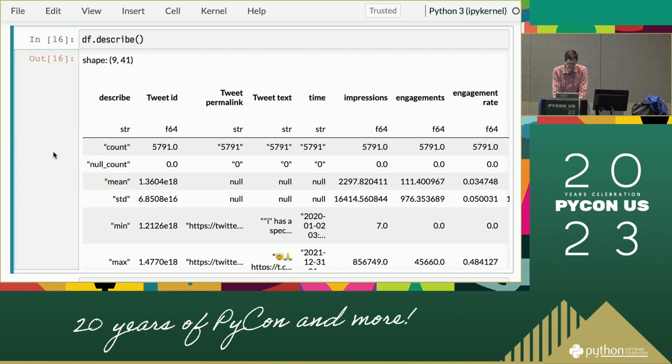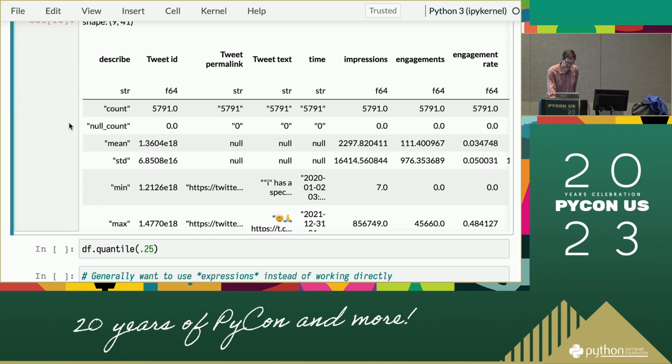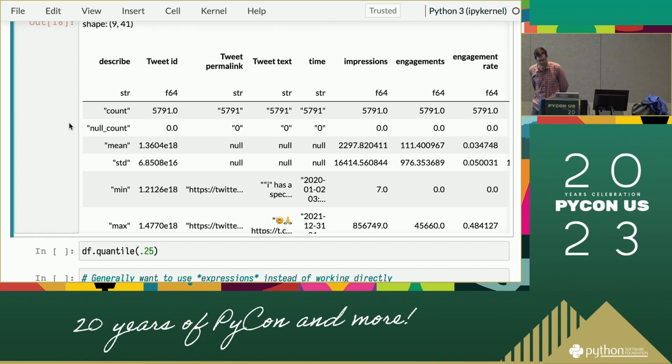So here I'm doing the describe method. This is actually the same as in Pandas. And I like to do this when I get a new data set. So what does this give me? It gives me summary statistics for my data here.